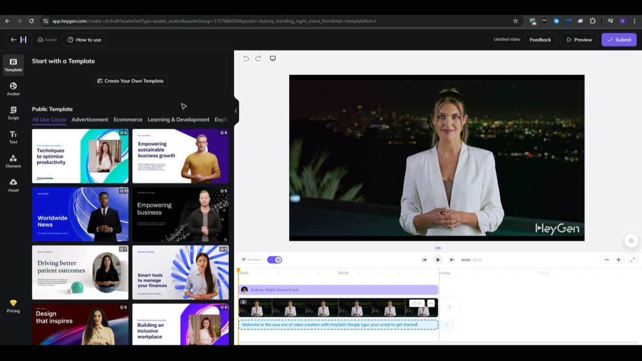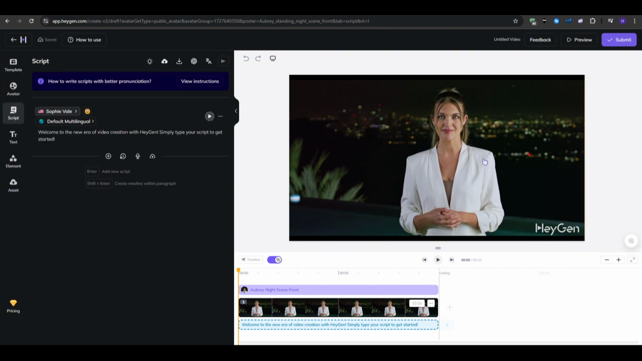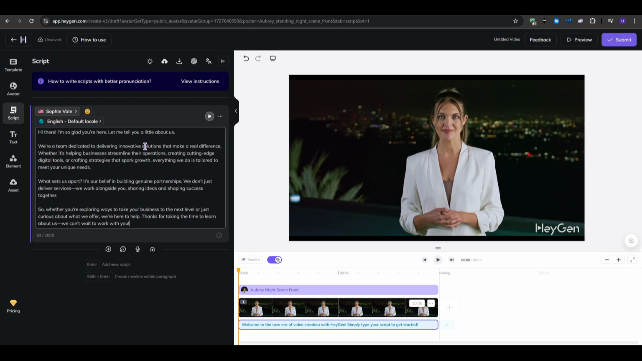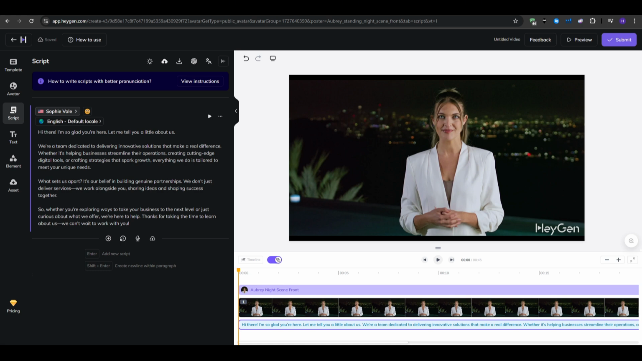Now that we have our avatar ready, the most important thing that we would like to change is the script. So click on the script option as you can see right here, and then you click inside the script right here to start changing it. Paste the script that you already have, and if you look at the timeline right here, it should be updating in real time, and you can even start it to see how it sounds like.